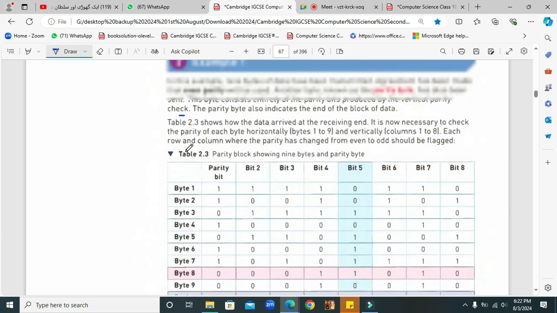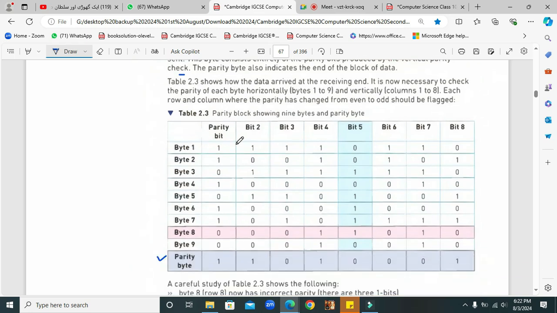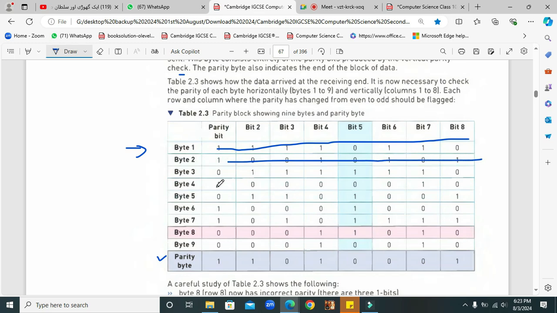Okay. Now, this shows how the data arrived at the receiving end. It is also necessary to check the parity of each byte horizontally, from byte 1 to 9. We first check the data in the horizontal direction. And after that, we will check the data vertically to identify the byte number and the bit number. First step, and this one is our second step.